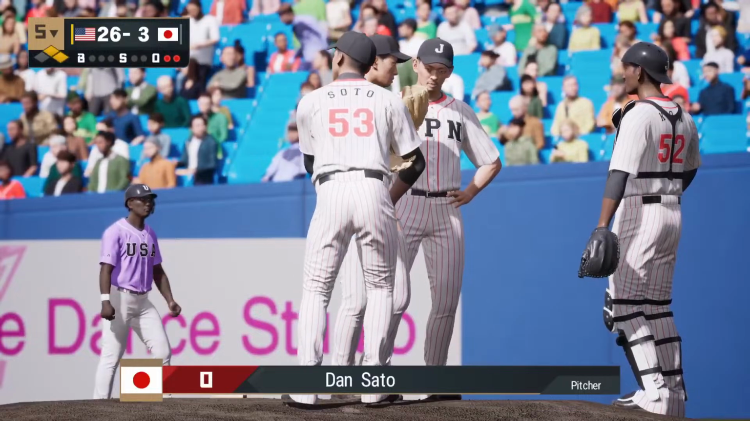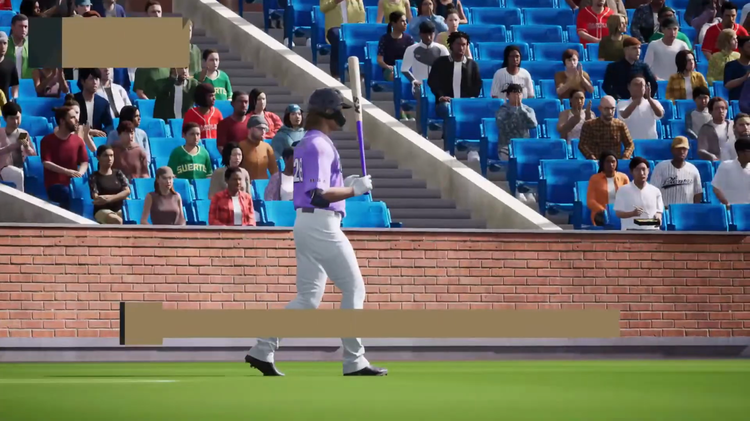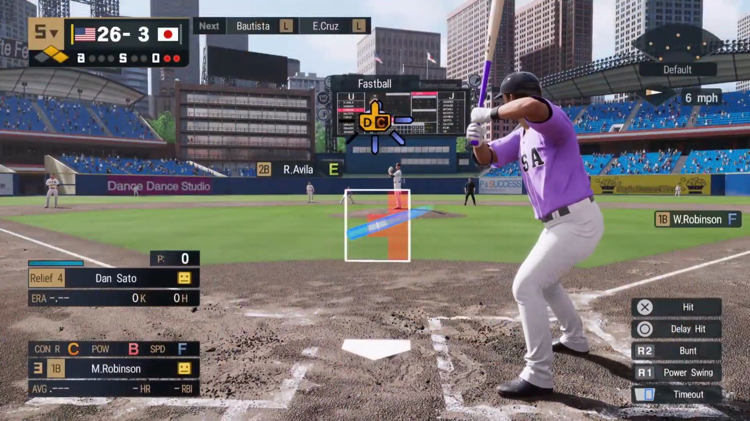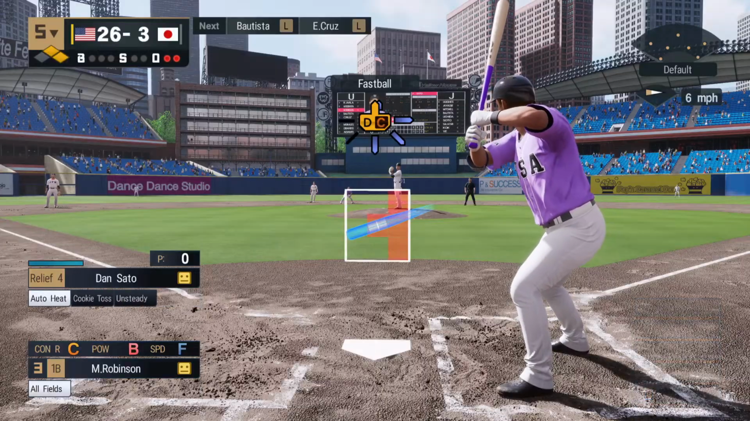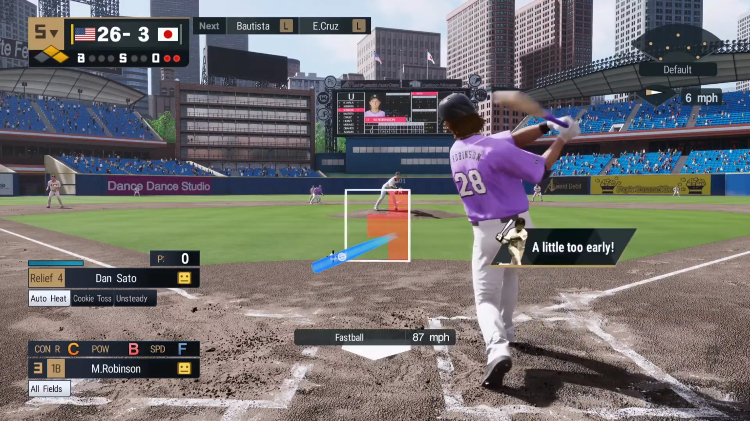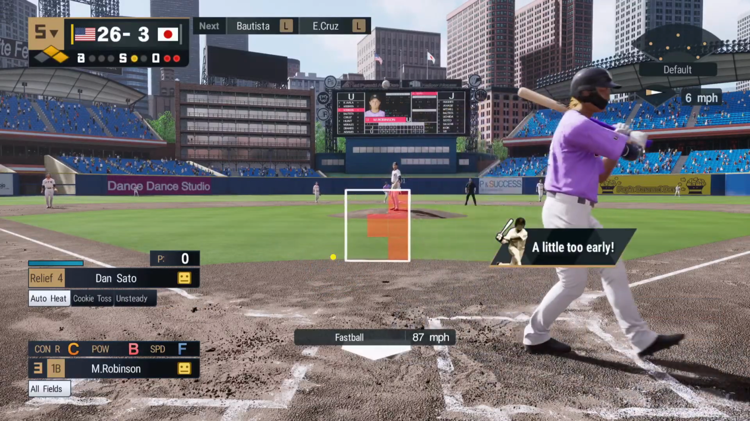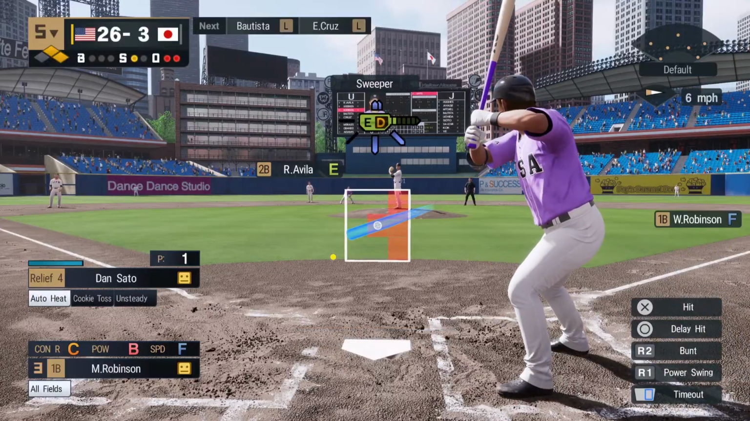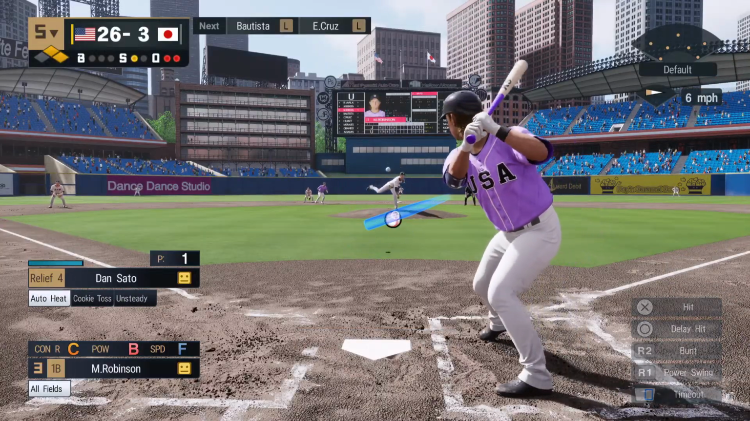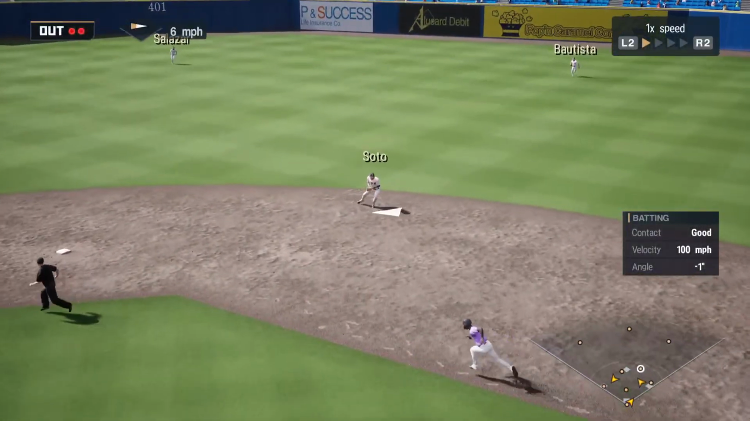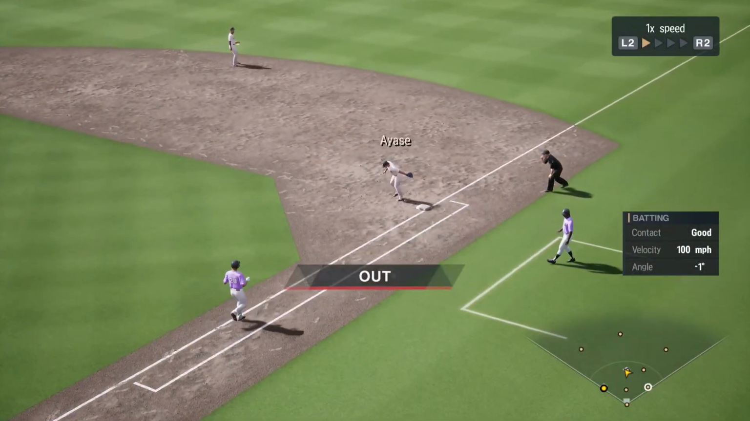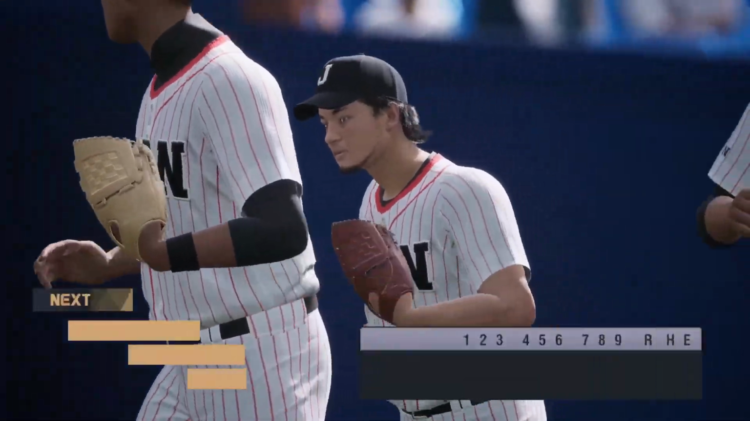Japan is going to substitute their pitcher. Matthew Robinson is the next hitter. The U.S. must be seeing the baseball like a balloon from the top to the bottom of the order with how many hits they're getting. Hits it. And the second baseman has it. Out at first, that's 3 away.